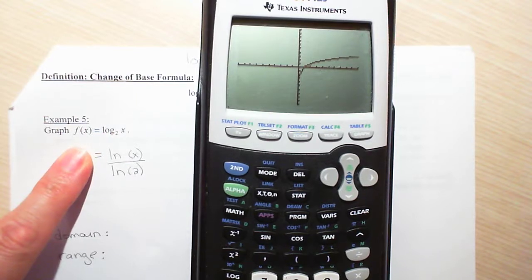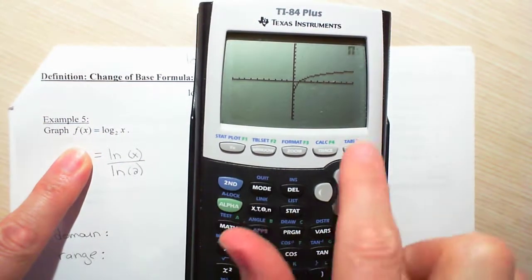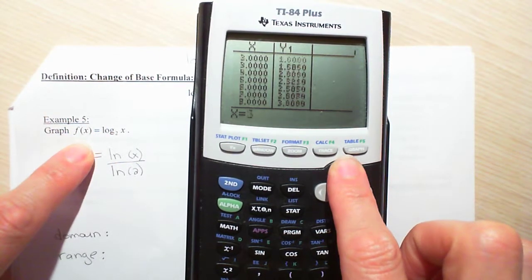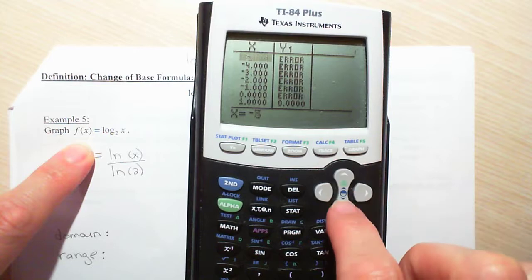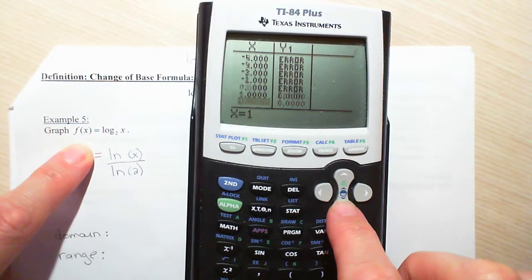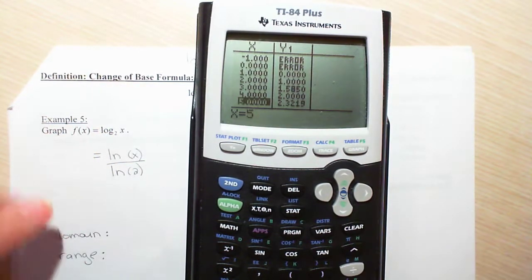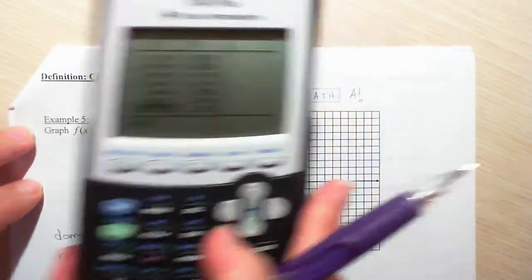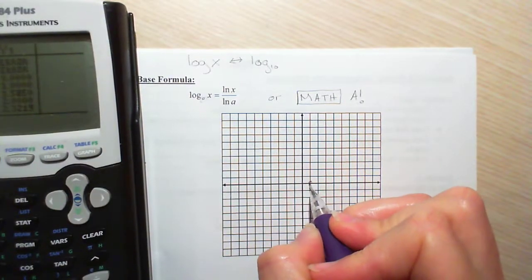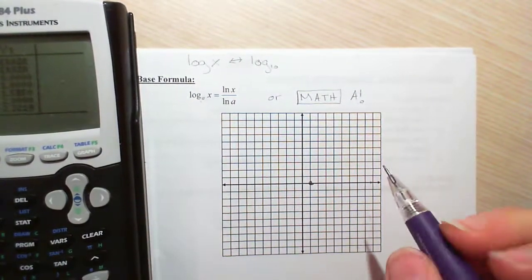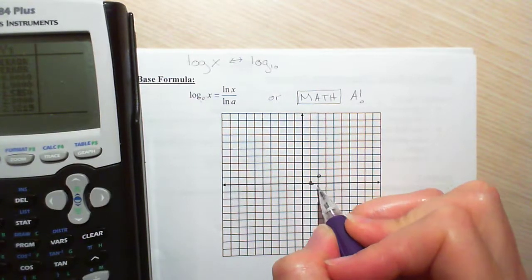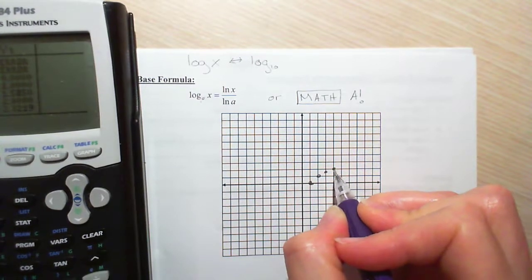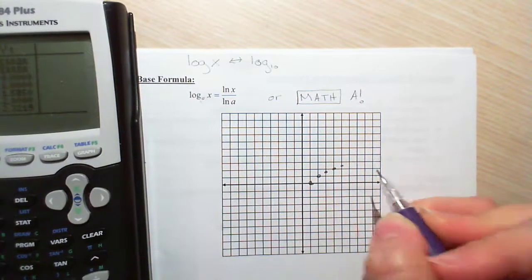Okay, you get that. It's zoomed out a little bit, so I like to go to my table, get some coordinate points there. Let me go up to 1, -1. Now you'll notice anything negative is an error. So the domain of this is x is always positive. Even x equals 0 is an error. So at 1, we have 0. So if x is 1, we have 0. At x equals 2, we have 1. At x equals 3, we have 1.5. At x equals 4, we have 2. At x equals 5, we have 2.3.